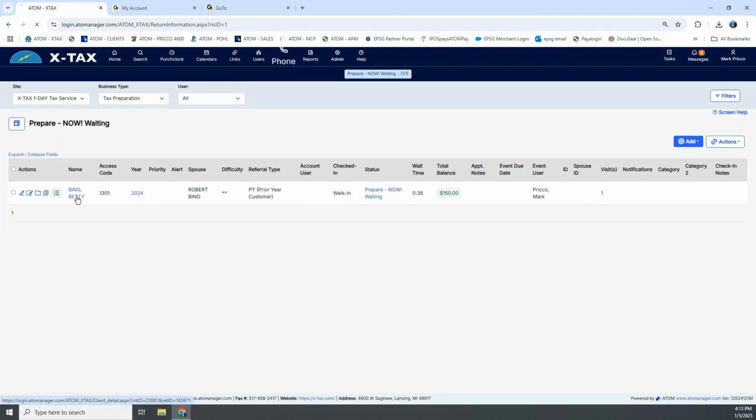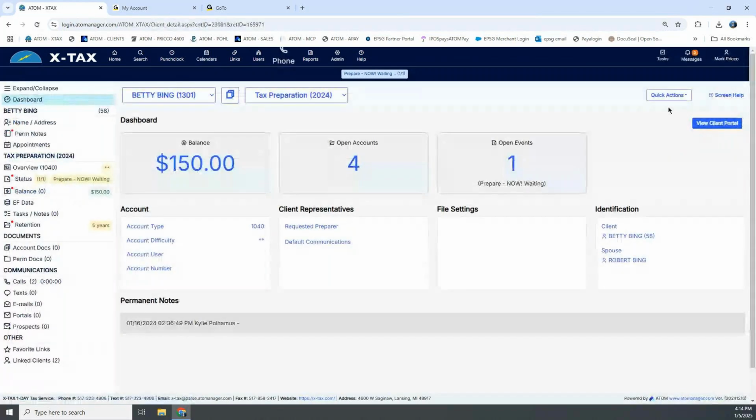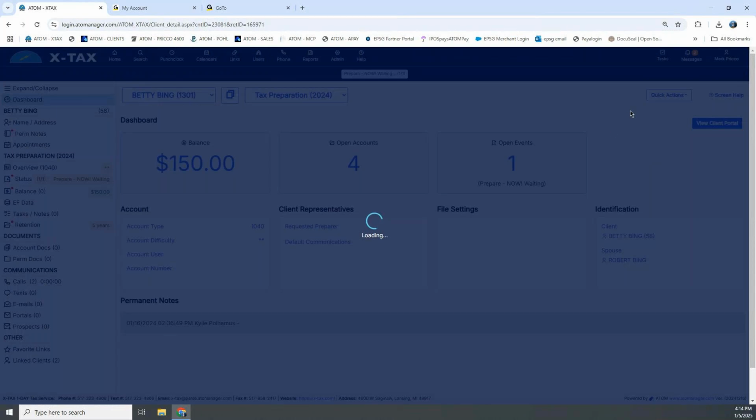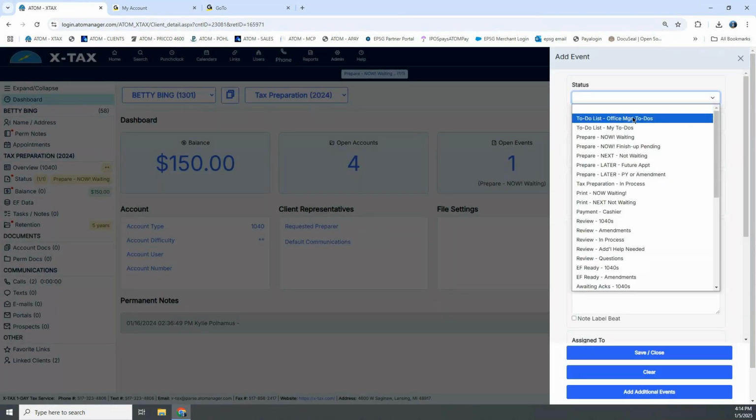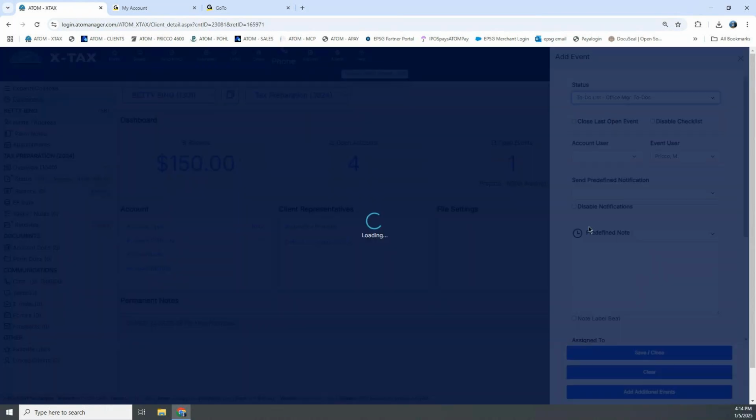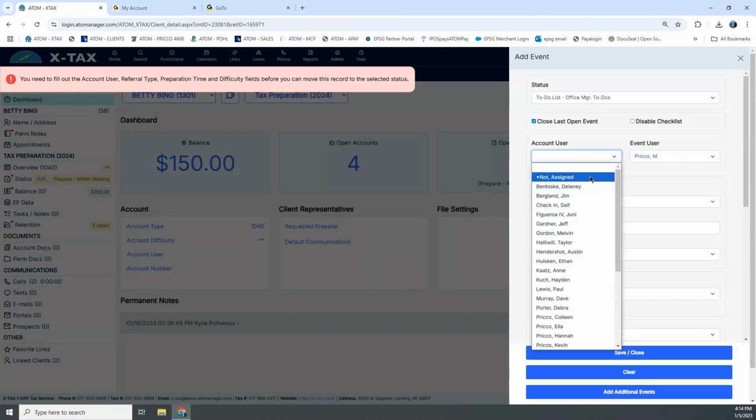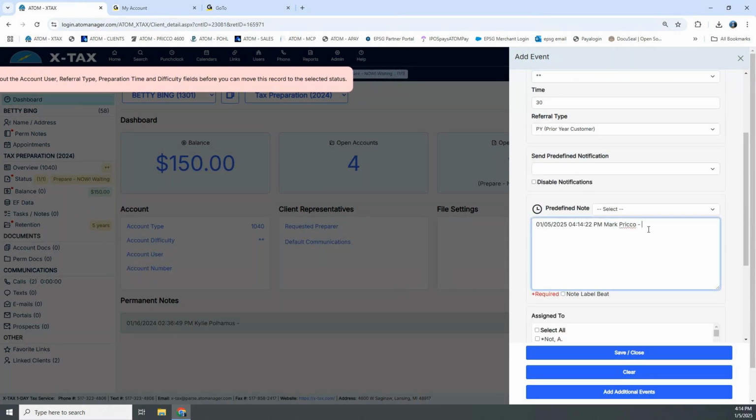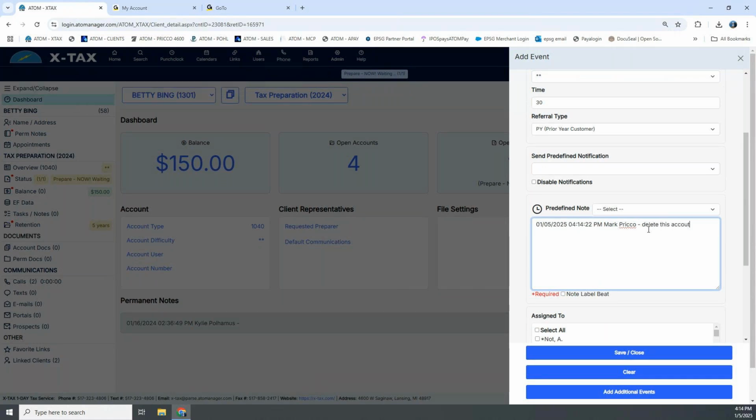You would then just go in the file, come over here to quick actions, and hit add an event. Status and event are the same thing. Then I would move it up to office manager to-dos. I'm going to make a note, and you probably have to put something in here, say not assigned, because there's not a specific preparer. And then say delete this account, year client came in by mistake. And then I can save it.